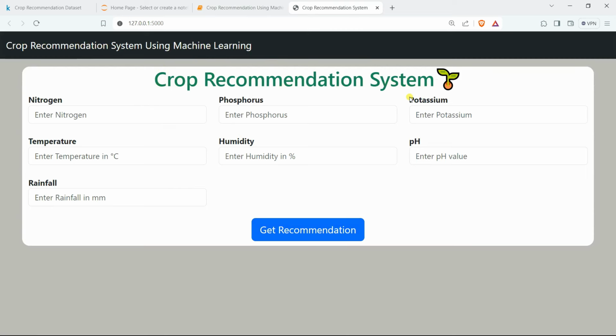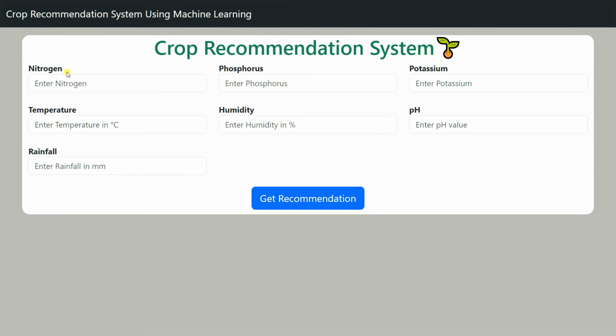So let's go to full screen mode. You can see it takes the input for nitrogen, phosphorus, potassium, temperature, humidity, pH, and also rainfall. You can also see it has an icon where you can give the value, and the step starts from zero. You can also use this arrow sign to increase or decrease your value.